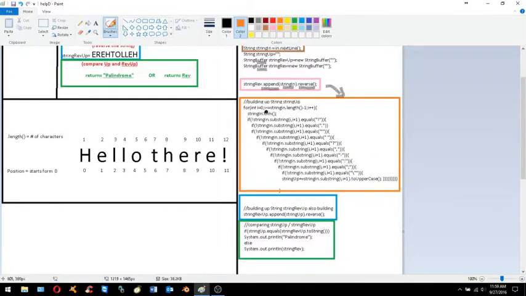I wanted to mention, in case you didn't know, the reason why it's string.length minus 1. Here I made a picture: dot length returns the number of characters. So in hello there, it would return 12, because there are 12 characters. But position starts at 0. So H is 0, and it goes up to 11, where the exclamation point is.